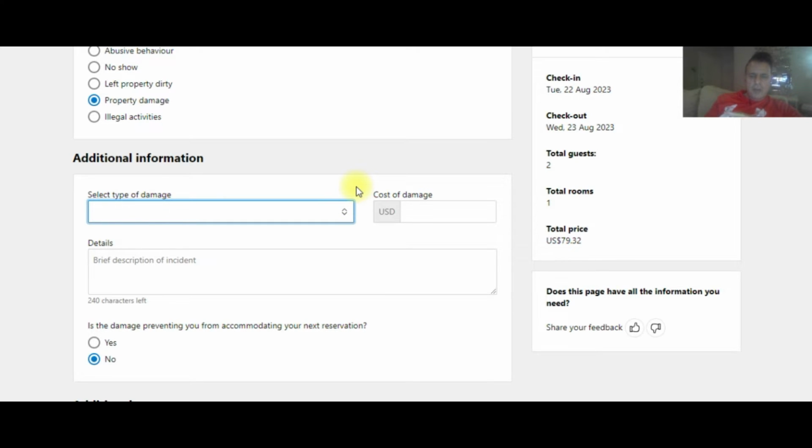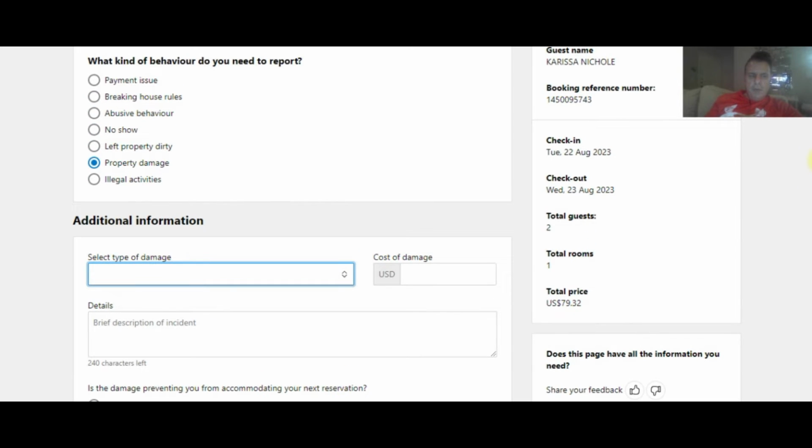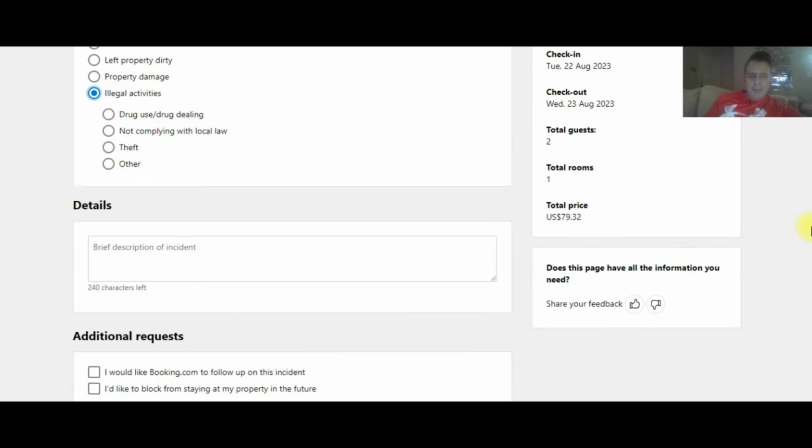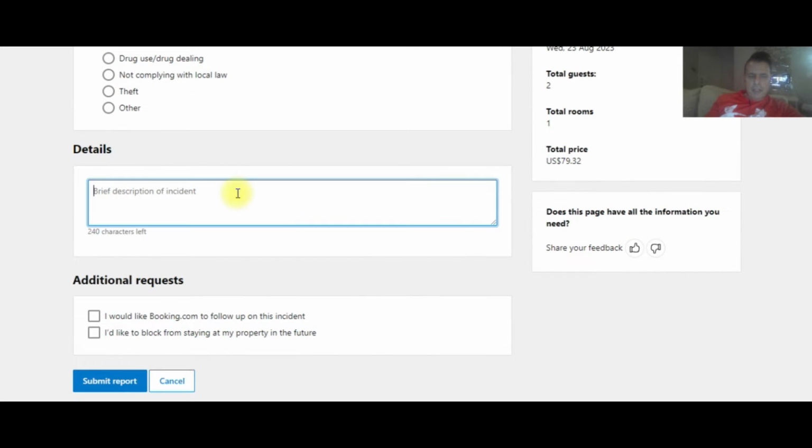So all the boxes that you click up here, whatever the case was that you're reporting the misconduct for, maybe it was illegal activities, they're going to ask you a little bit more specifics about it, like theft, was it drug use, that type of thing. And I'm not going to go into detail about all those. You guys can go back there and take a look, or you can look at it when you get ready to report a guest. And then down at the bottom here, they're going to ask you to write a little summary out on what happened.